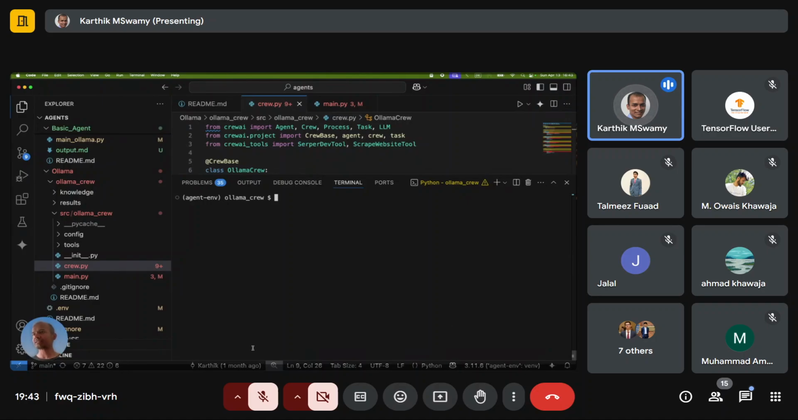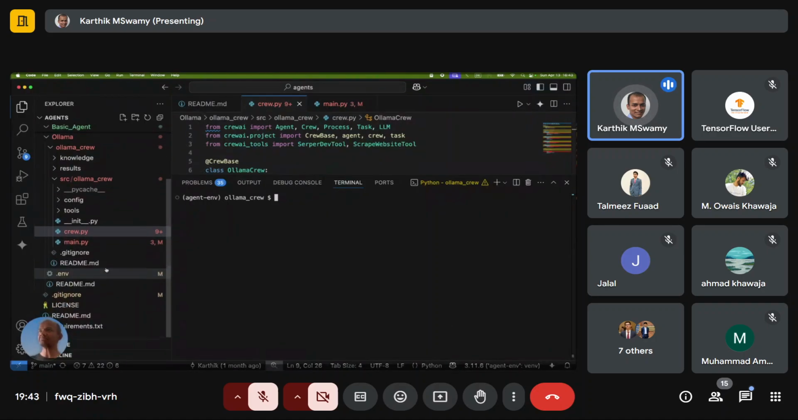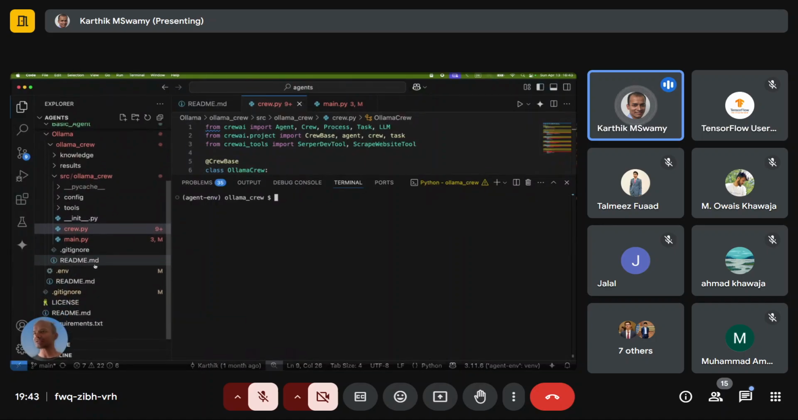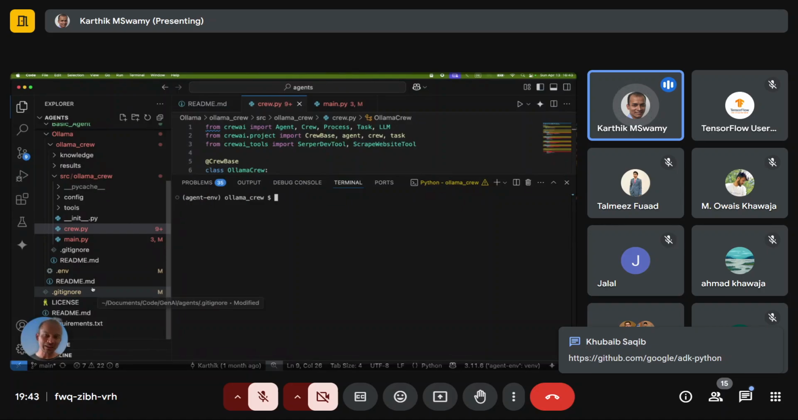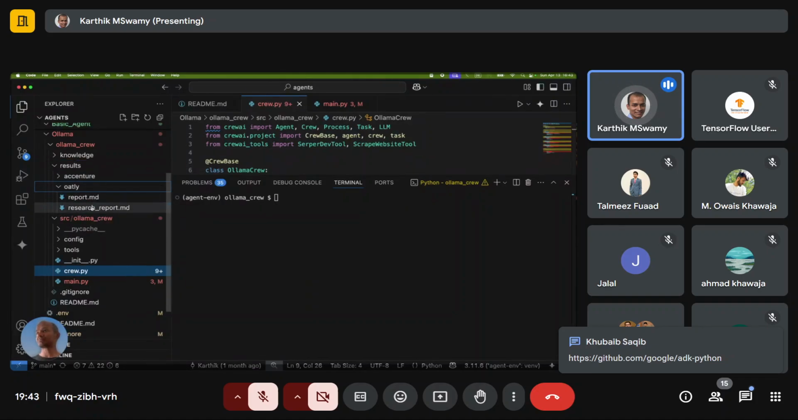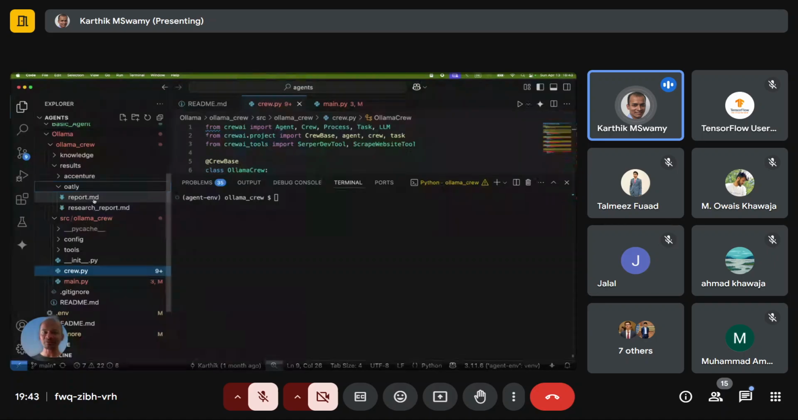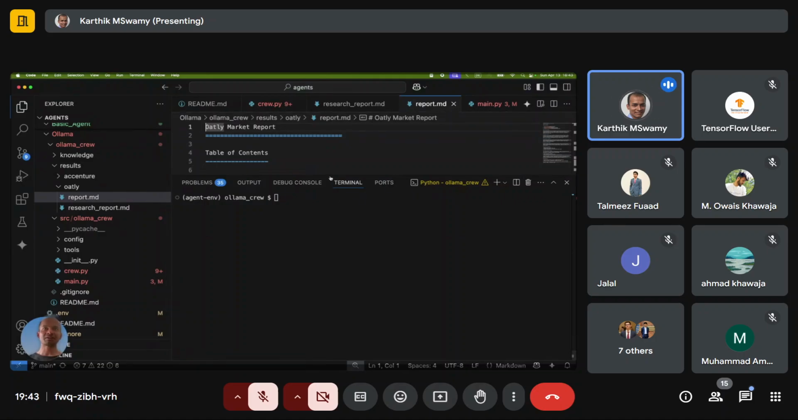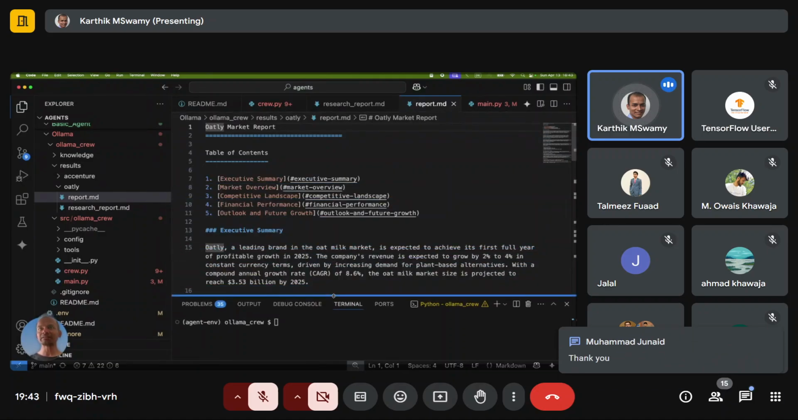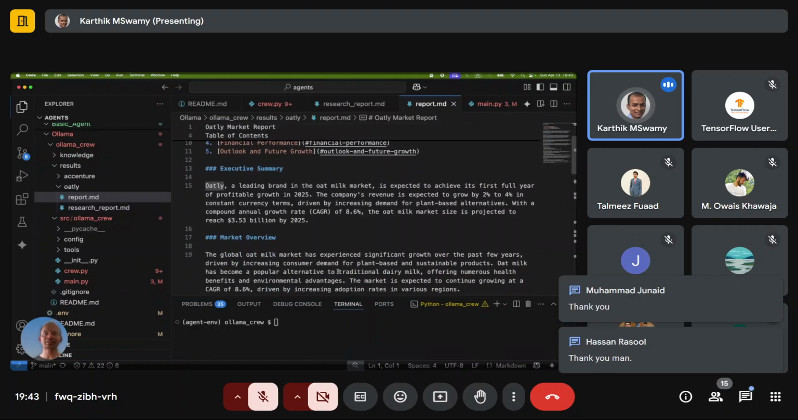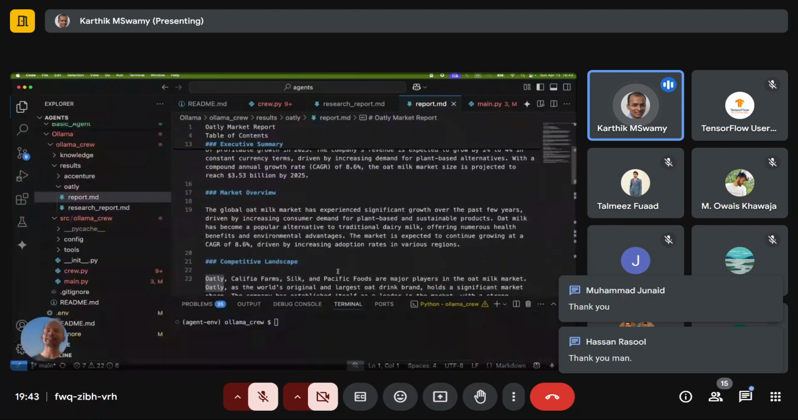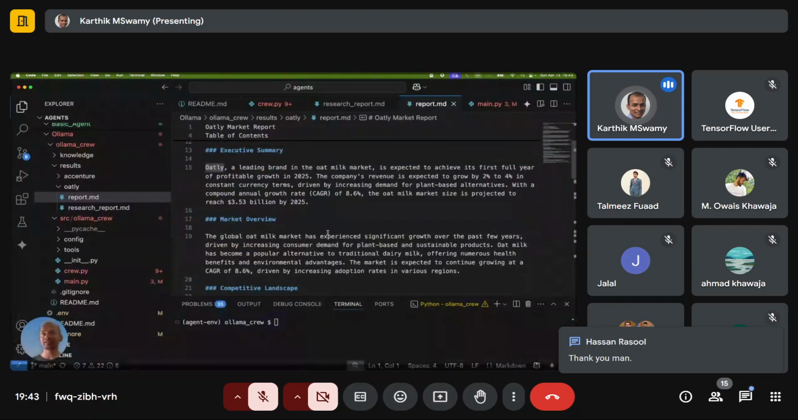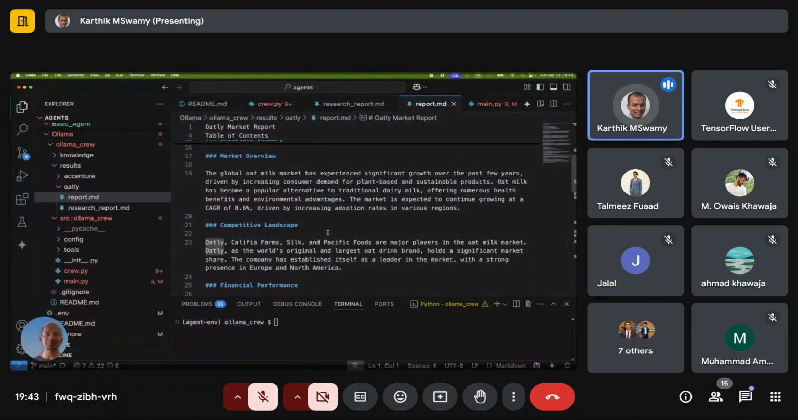But the point I'm trying to say is the goal would be that we have all of this information available. For instance, I have some results here. I did some research, a report on Oatly. Oatly is a company that manufactures plant-based milk, in the plant-based milk market and oat-based milk market. And basically, it did a pretty good job. It provides an executive summary, a market overview, a competitive landscape, and so on.